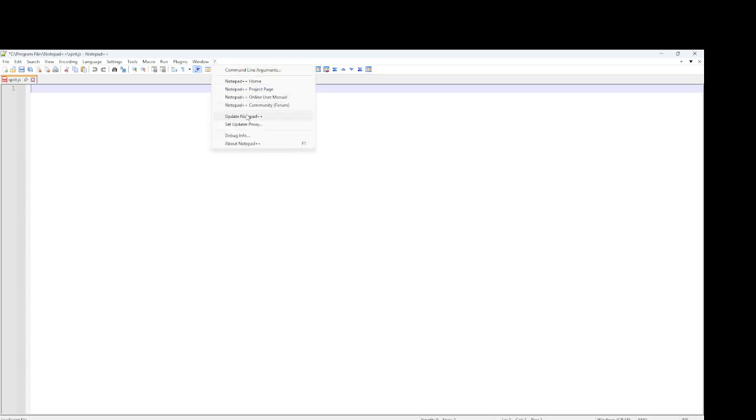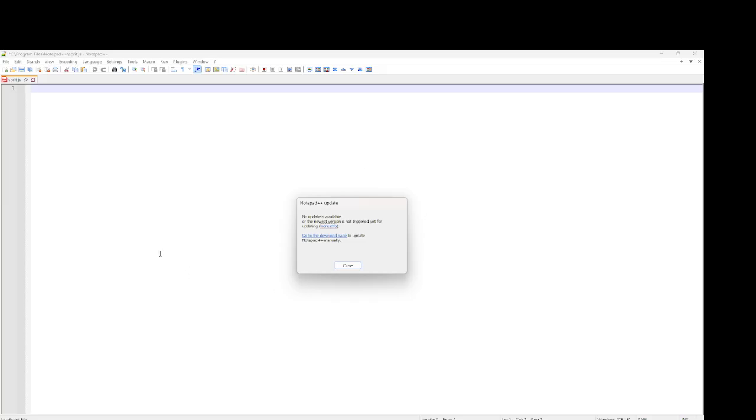In my case, Notepad++ shows no update available. This simply means that the built-in updater does not currently have an update ready for this installation.